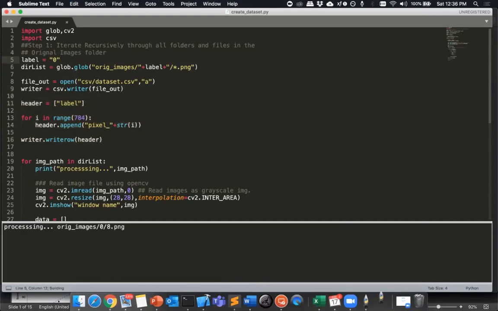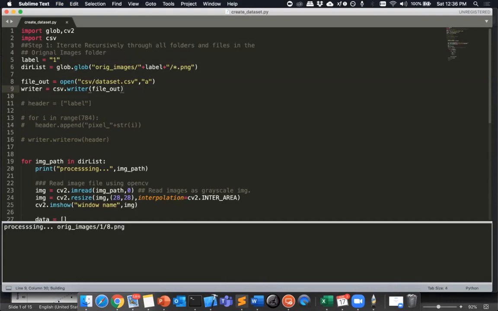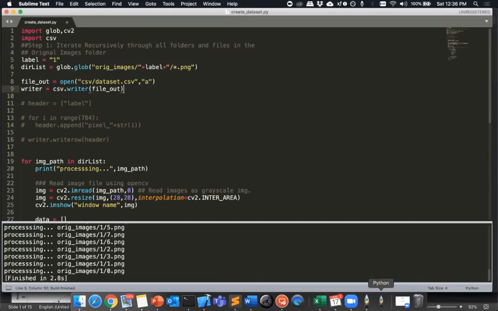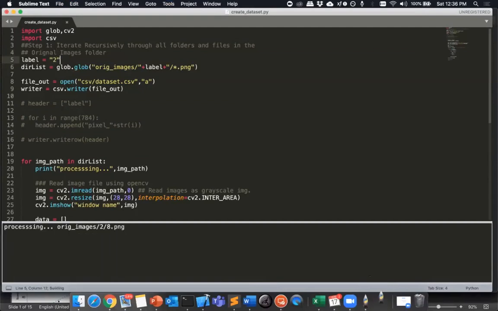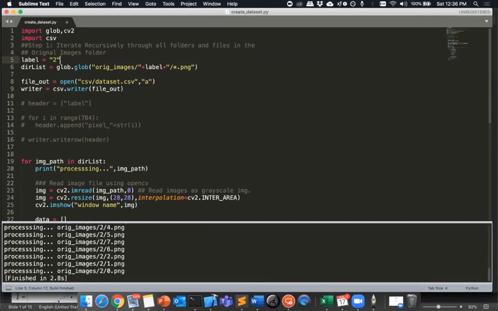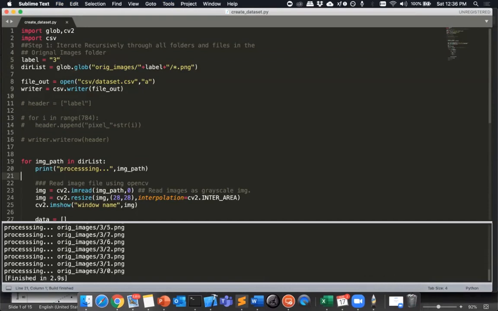So for 0, then I want it for 1, and for 1, I don't want the headers. So I don't want the headers to go out. Then this is for 1. Now I want it for 2 without the headers. And then I want it for 3 as well. Okay, now I should get a proper CSV file.